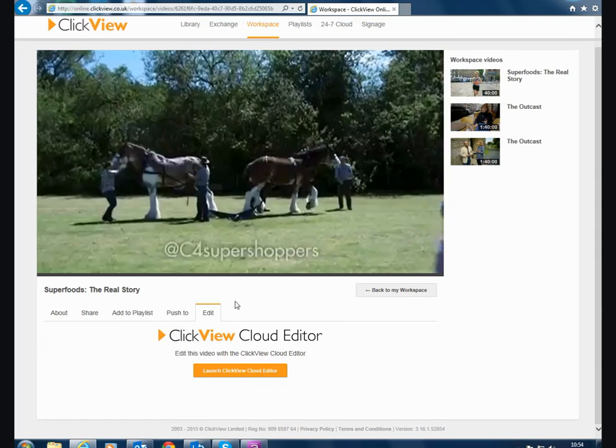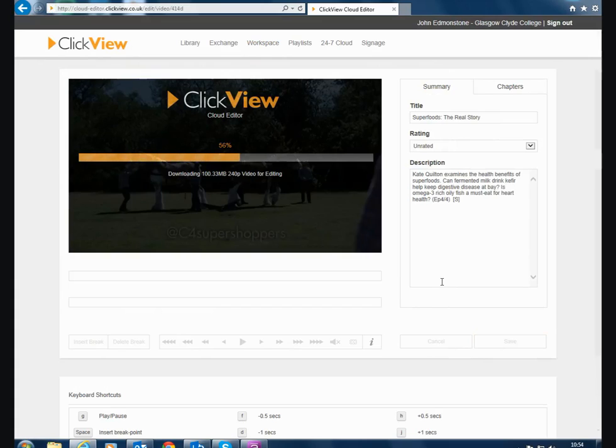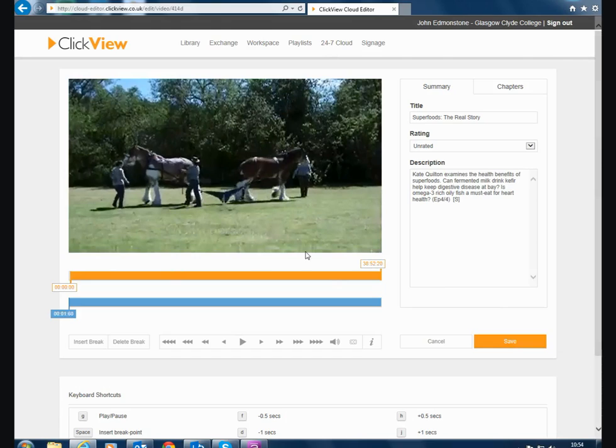I click on edit, and then I'm asked to launch a Clickview Cloud Editor. So that takes me into editing mode. The video is being loaded into the Cloud Editor at a low resolution so that it's fairly quick. I'll click on it to stop it running. And also it means that you can scroll through it with ease. But when you save it, it's saved back into a high resolution version.